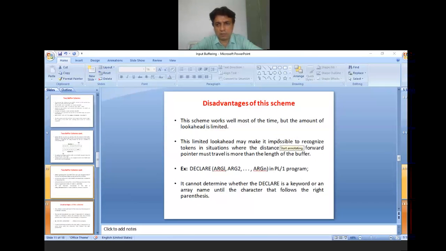But this scheme also faces some drawbacks. This scheme works well most of the time, but the amount of look ahead is limited. As the size of the buffer is limited, the amount of look ahead is limited. This limited look ahead may make it impossible to recognize tokens in situations where the distance that the forward pointer must travel is more than the length of the buffer. So when the length of the string is more than the length of the buffer, we face some problem in dealing with this method.